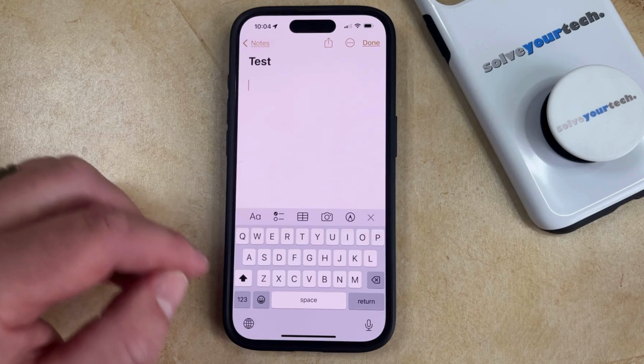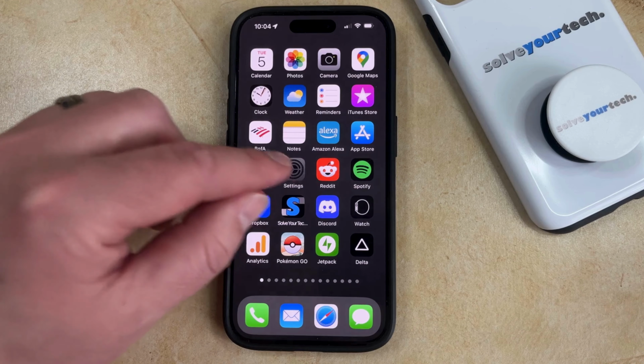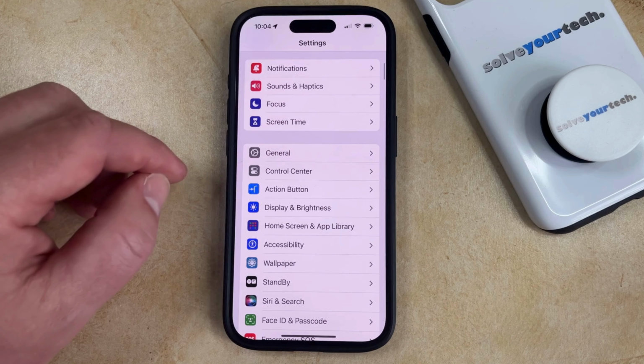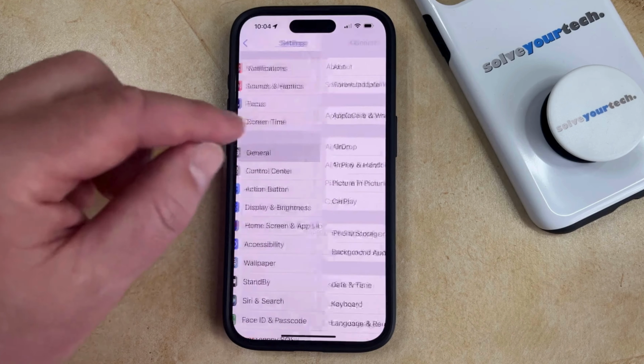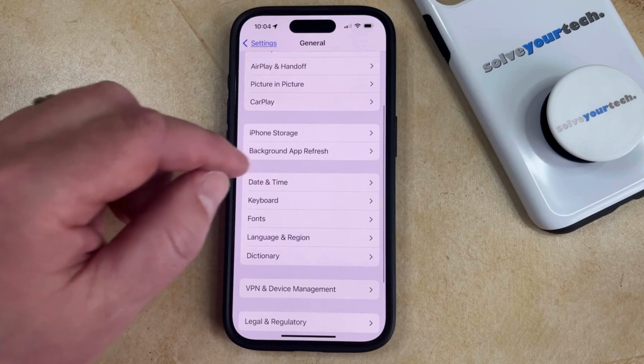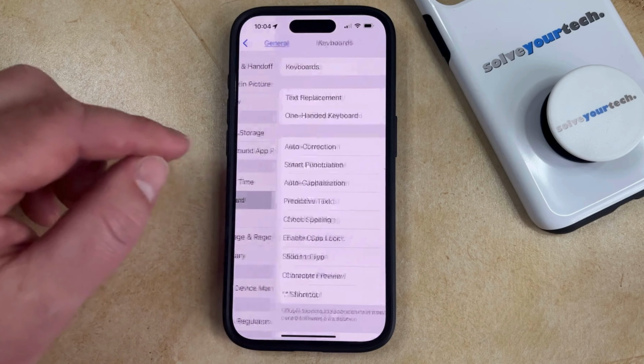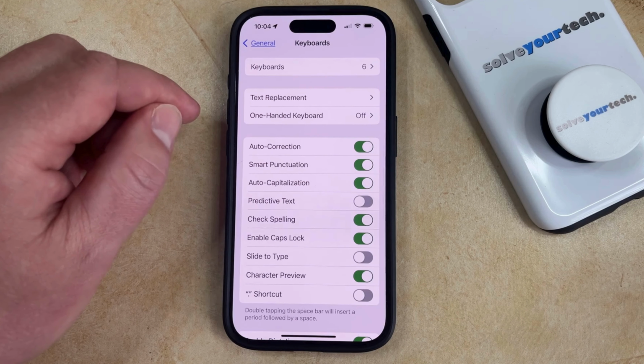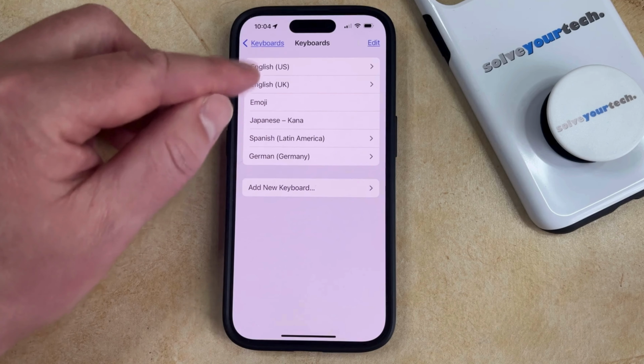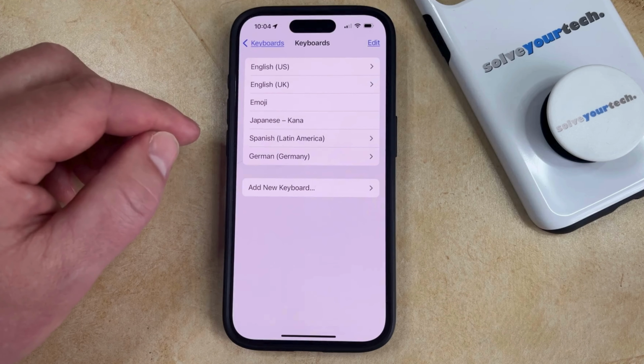If you would like to change this order, then you can go into the Settings app. You can then scroll down and choose the General option. Then you can scroll down again and find the Keyboard option. Now you need to select Keyboards at the top of the screen, and then you should see a list of the keyboards that are currently installed.